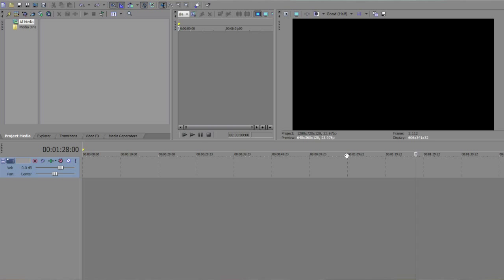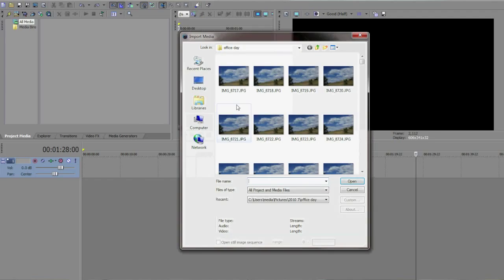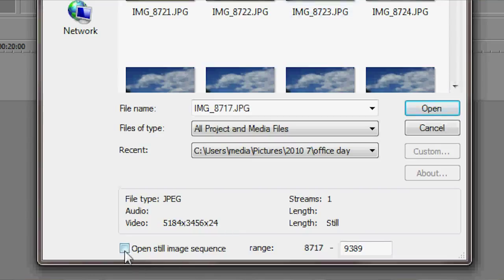I ran across something odd bringing in my time lapse from my Canon T2i into Sony Vegas, and I thought I'd share. So what I did, first off, there are two different ways. You can go in and say import, and here are all of the photos that I took today, and down here it says open still image sequence, and you can click on it. It starts at 8717 and goes all the way to 9080, a big number, lots of images.